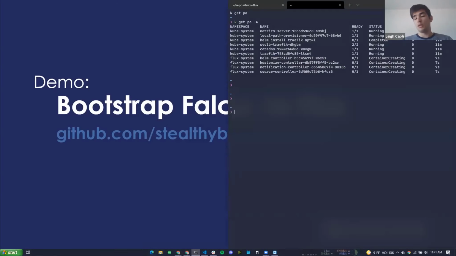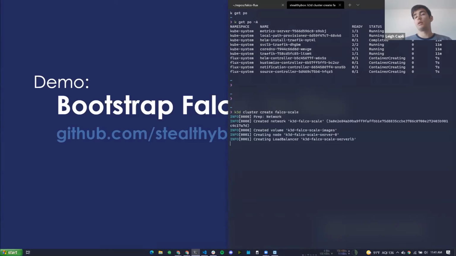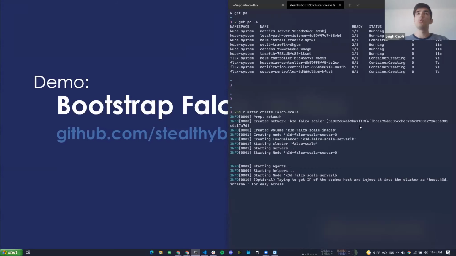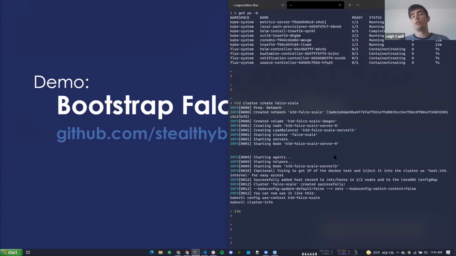So yeah, let's do a K3D cluster create. And I'm going to do a Falco demo for scale. So that'll be my kube config. Make that cluster. And what else should we do here? This is going to be kind of hard to add to my Lens config. And then we'll just do a Flux Bootstrap.